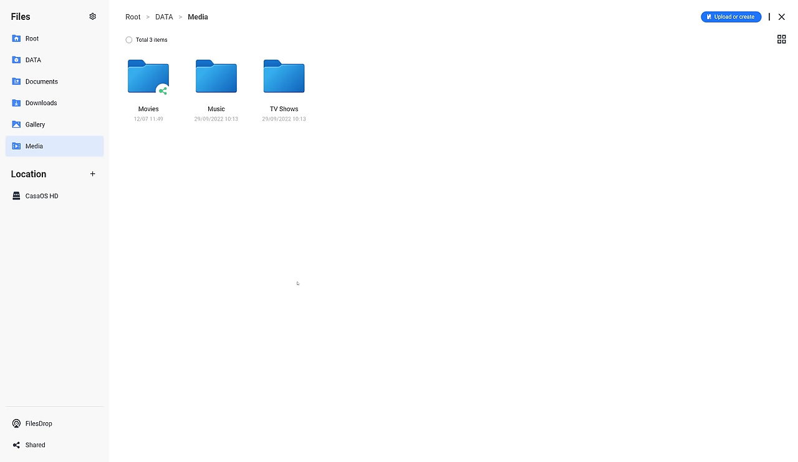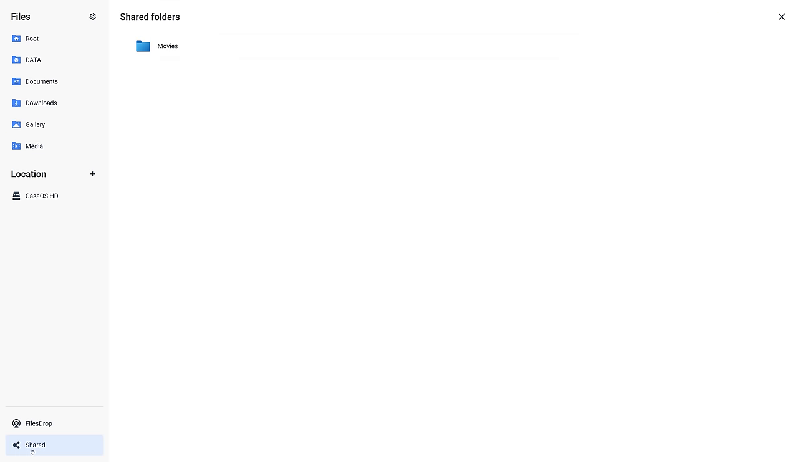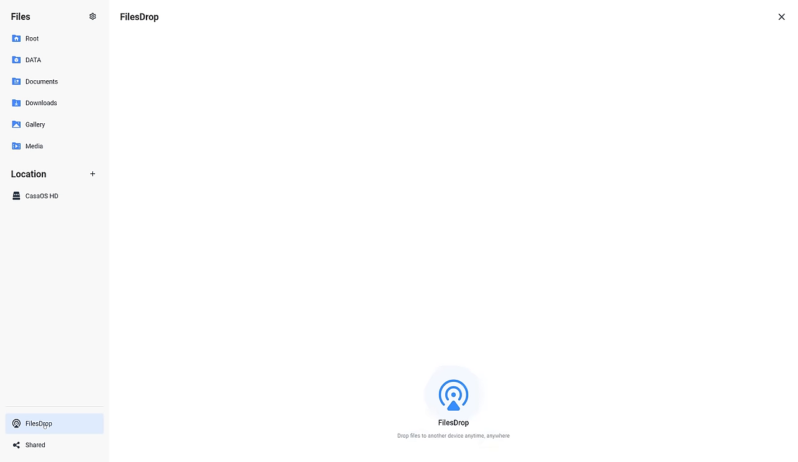If you want to see all of your shares, you can simply click on this share icon at the bottom, and it will list all the shared folders you have. Since we're talking about sharing and we're down here in the bottom left, we should talk about the FilesDrop feature. This is a super cool feature, similar to AirDrop for Apple devices, except it works on the web and with any device that has a file browser.